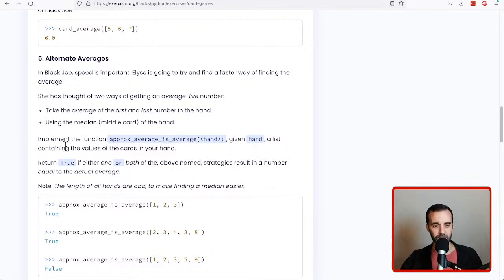So what is this function looking for? We're going to implement this function that, given a hand, which is a list of values of the cards in the hand, we return true. Now this is the important part right here. If either one or both of the above named strategies result in a number equal to the actual average. Okay.